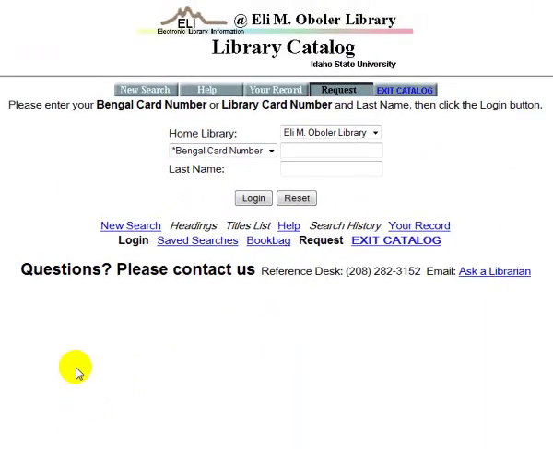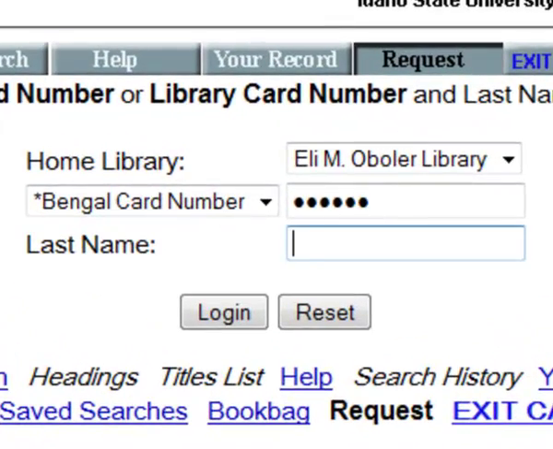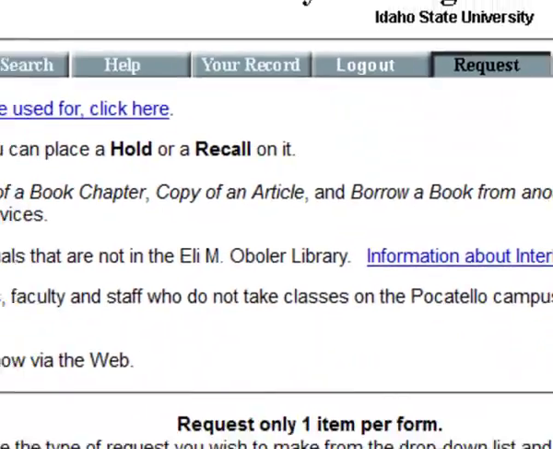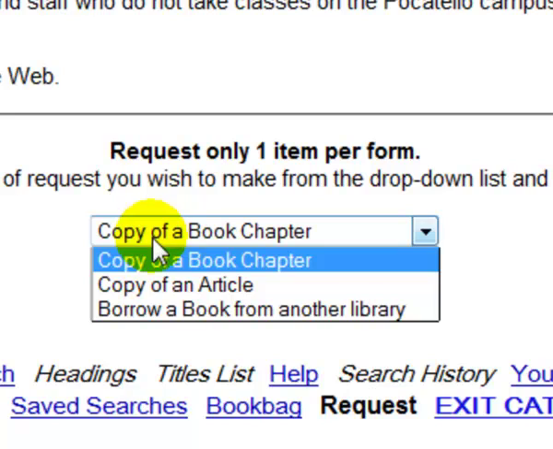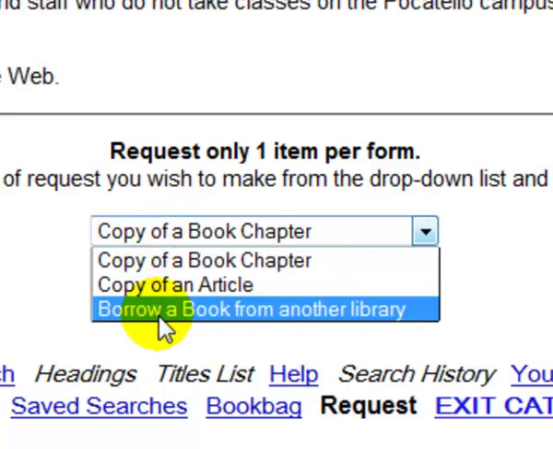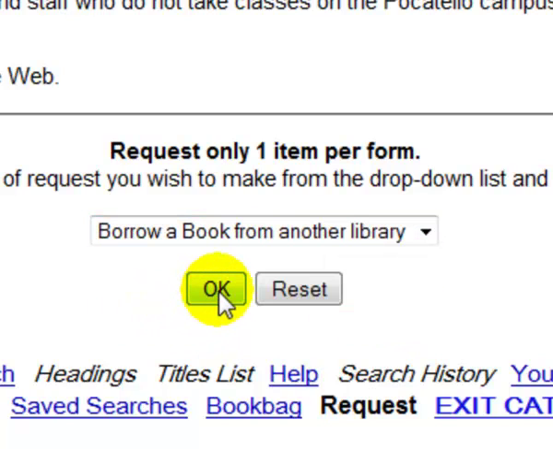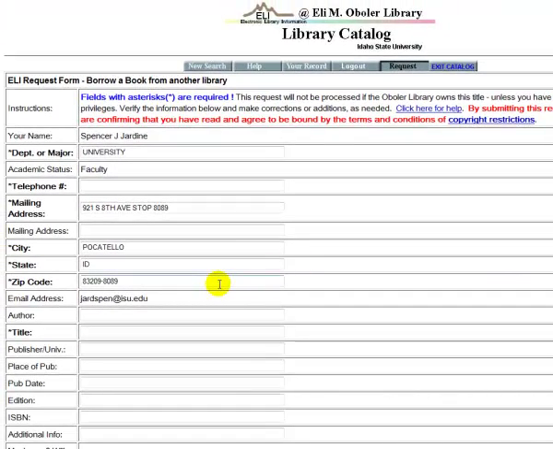If we click on that, it takes us to this page, and we need to log in with our Bengal card number and last name. So once we've done that, we're sent to this page, and we can choose to request a copy of a book chapter, a copy of an article, or to borrow a book from another library. I'm going to click on borrow a book from another library just to show a couple things.